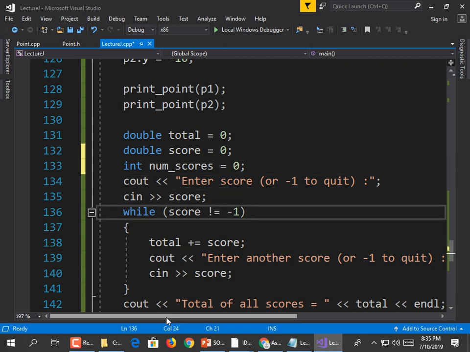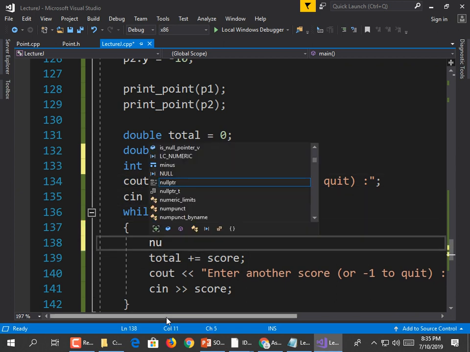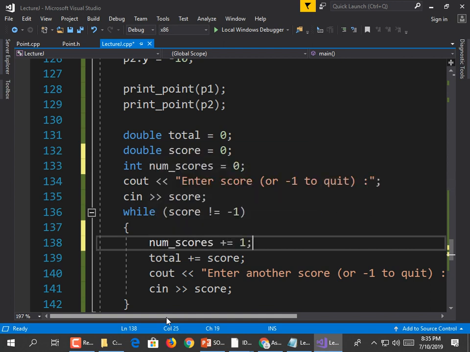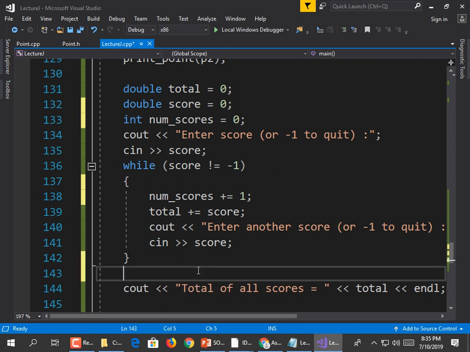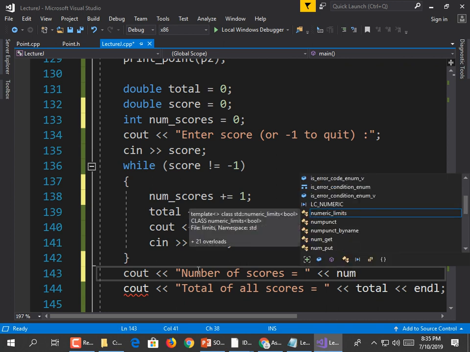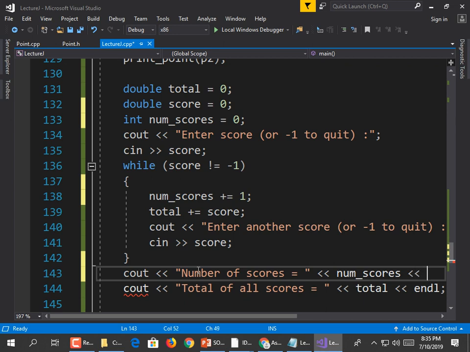But if they type in a good score and it goes inside the while loop, we certainly have a score now. So num_scores += 1; And then after the curly brace, why don't we print out the number of scores, and then the total of the scores, and then the average. So maybe above the total of all scores, cout << "Number of scores = " << num_scores << endl.